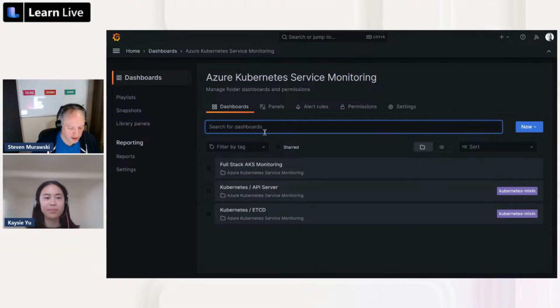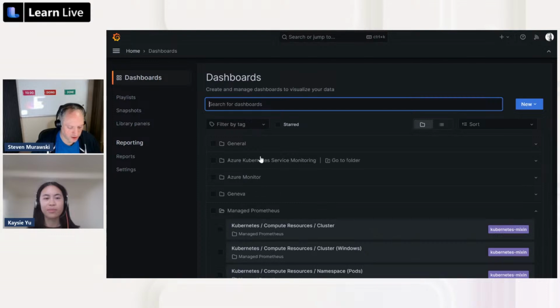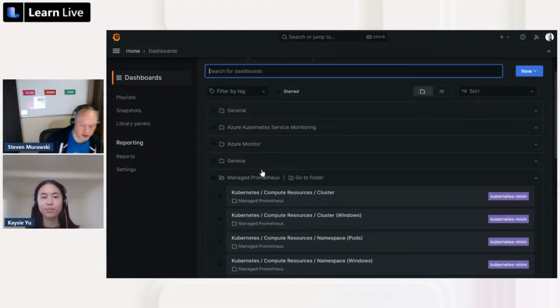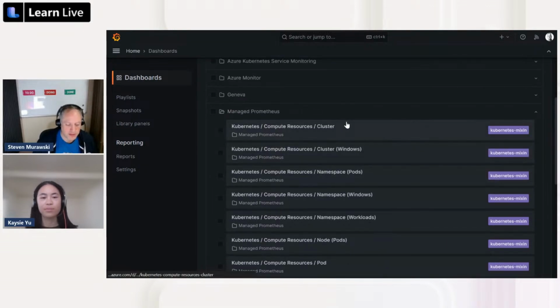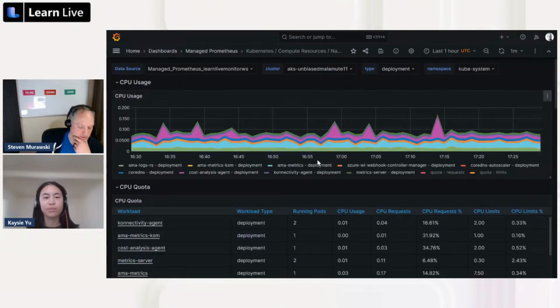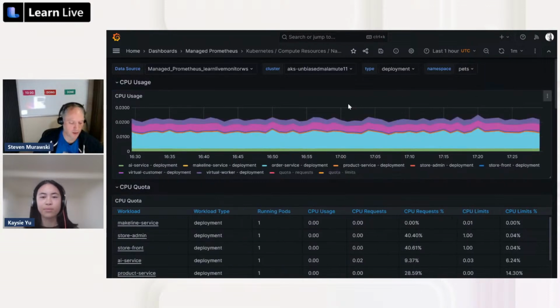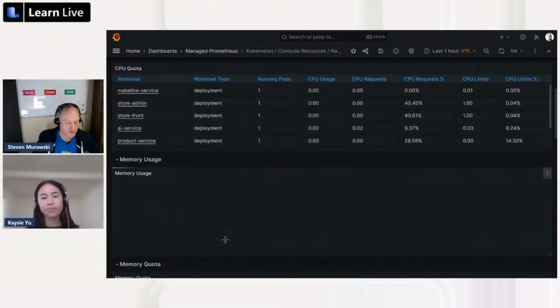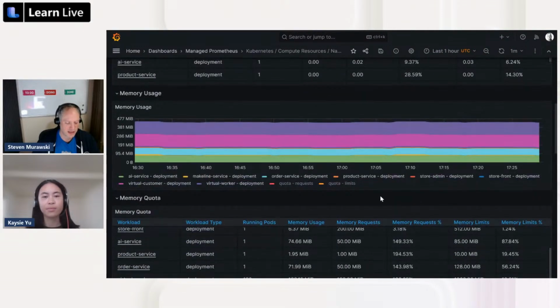Now the other section of dashboards, and that's just the out of the box Azure Kubernetes Service. You've wired up your Azure Monitor, you're good to go. The Managed Prometheus specific ones get a little bit more detailed and focused. So if we wanted to look at our workloads by namespace, we can see the stuff that's happening in kube-system. We can take a look at our pets namespace, and it's going to drill down into these metrics that have been collected.